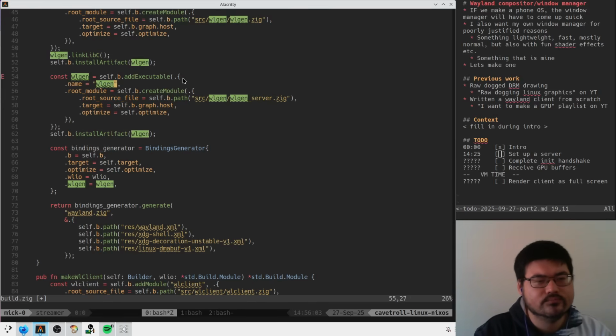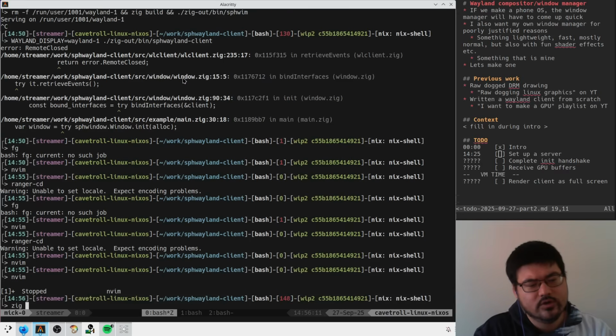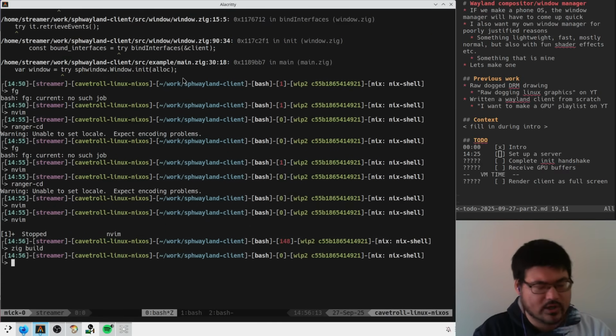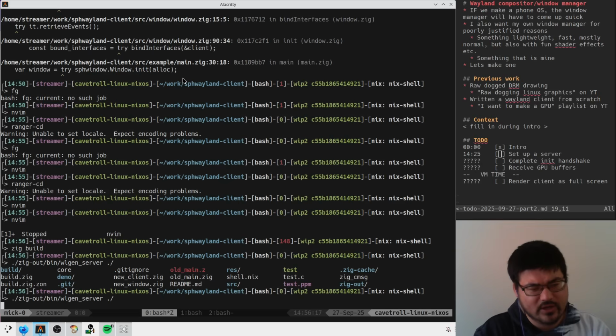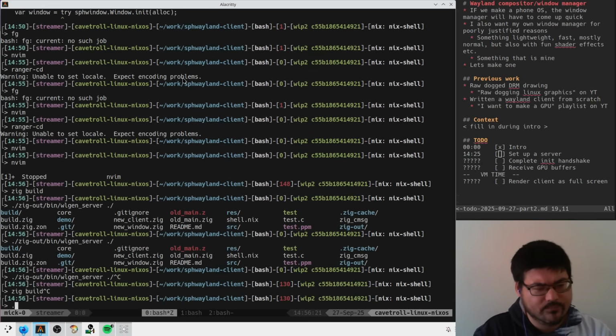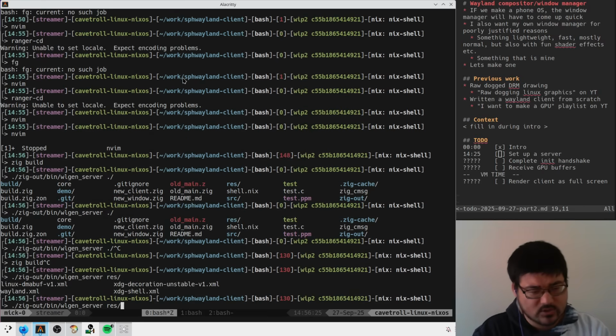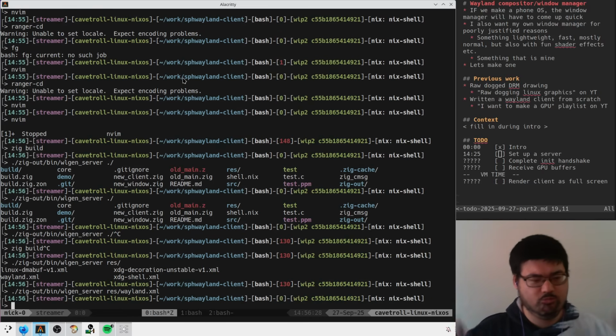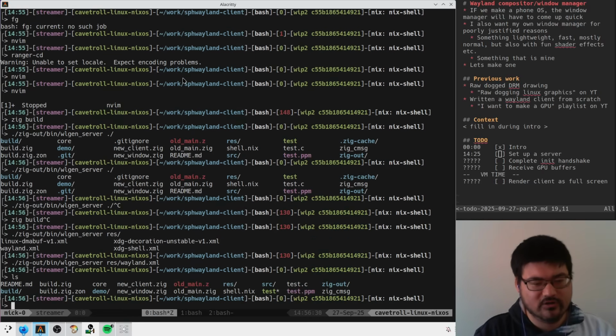Okay. So let's do this for a second. WLGen server. Okay, so we should have zig out bin, WLGen server, and we should be able to run this on resource Wayland. What the fuck?